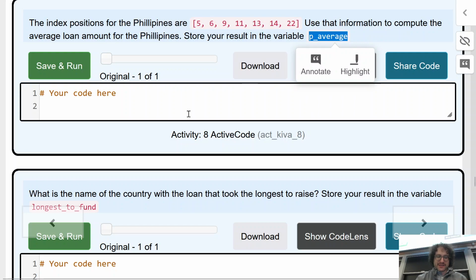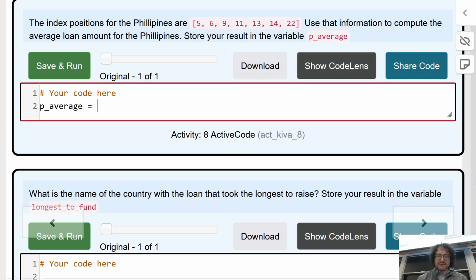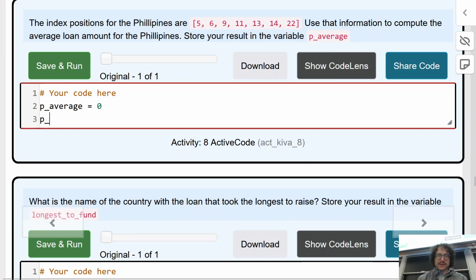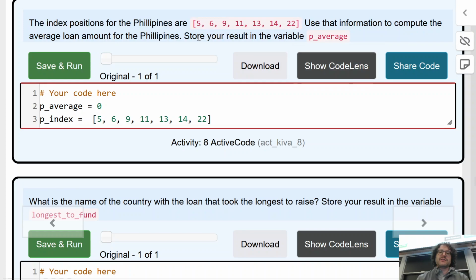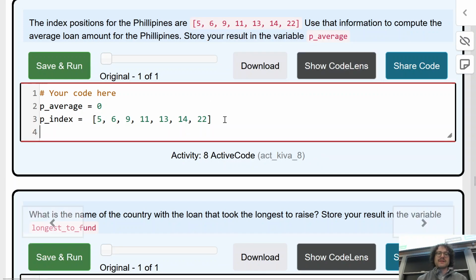So P average. P average is equal to 0. So the index positions for the Philippines are these values, which I'll just simply call P index is equal to this. So here, what this one is trying to do is say, hey, calculate the average loan amount that was made for the Philippines. So it says, here's all the locations that the Philippines are at. Store your result in P average.